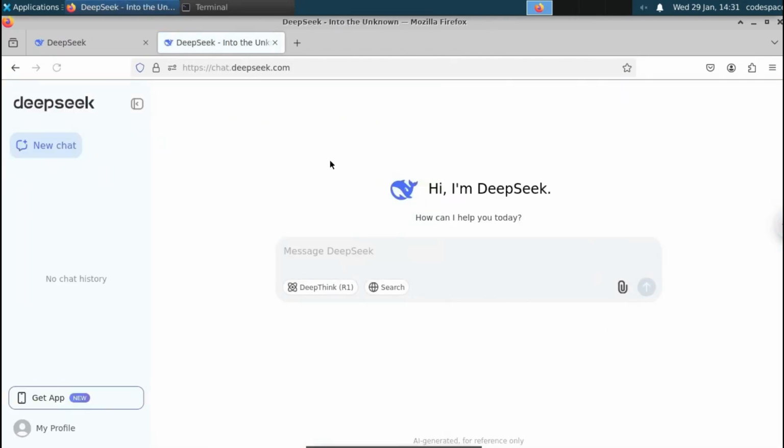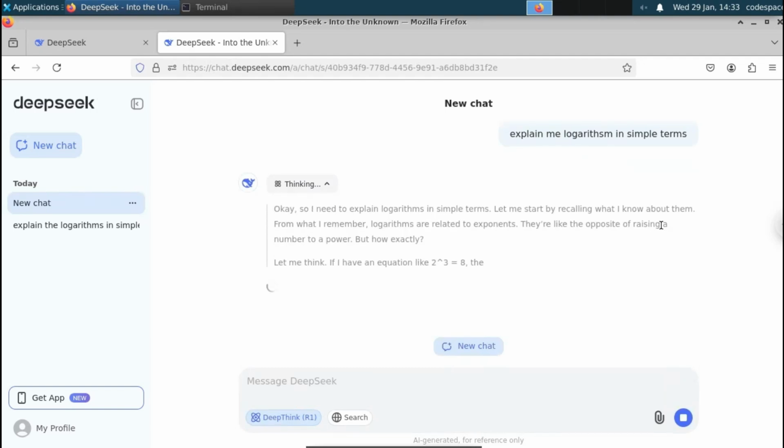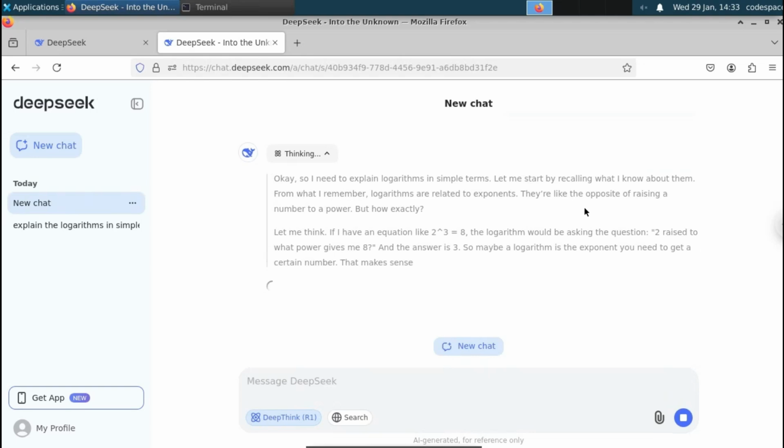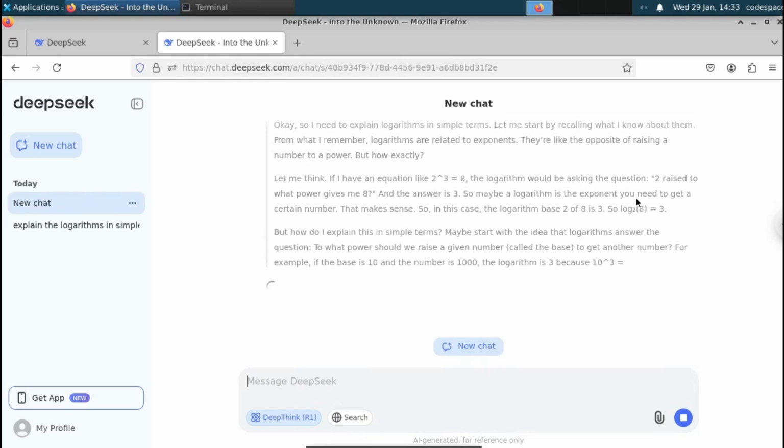The interface is just similar to ChatGPT. So let's ask a question now. Let's choose the R1 model here. I'm gonna ask a question like, explain to me logarithms in simple terms. So let's see how DeepSeek answers this. You can see that first it's thinking. So I need to explain logarithms in simple terms. So first it will think, then it will answer, I think.